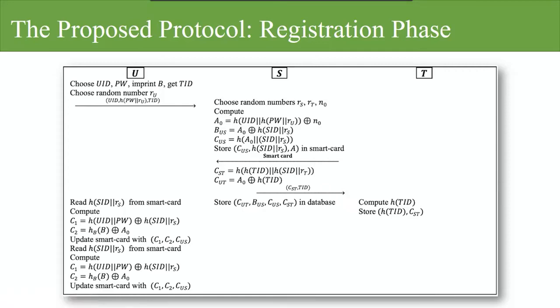When the user receives the smart card, he imprints his biometric data B, computes C1 and C2, and replaces the hash value in the smart card with C1 and C2. Now the smart card contains C1, C2, and CUS.